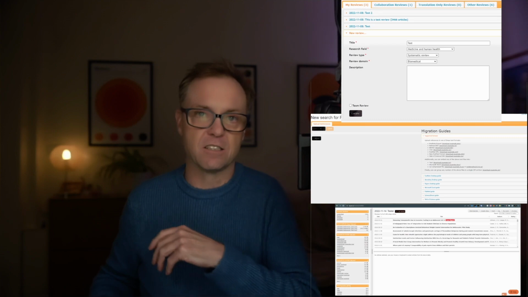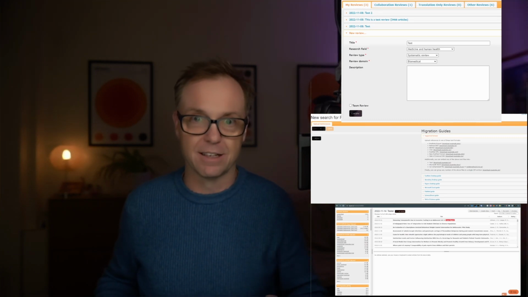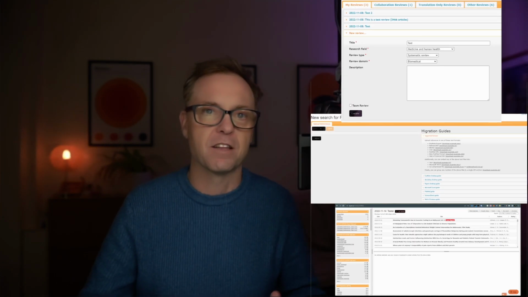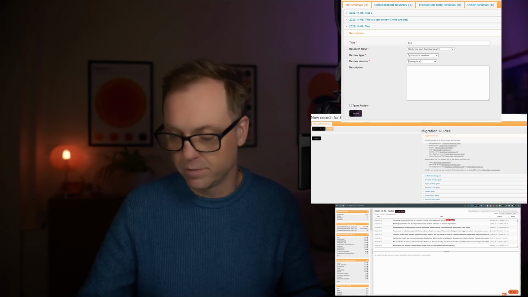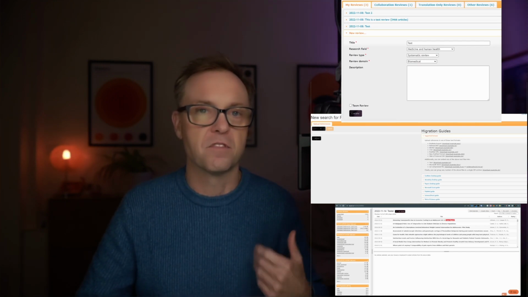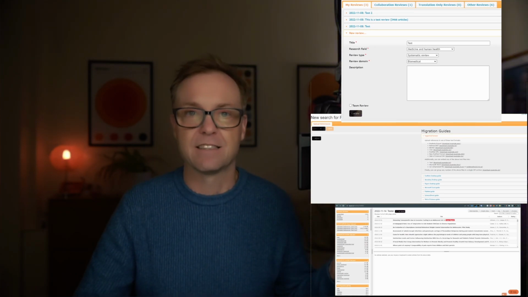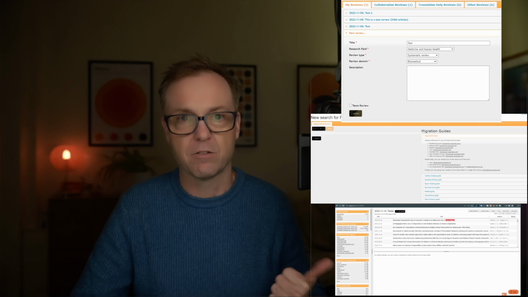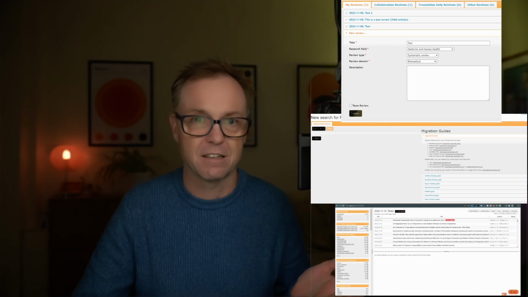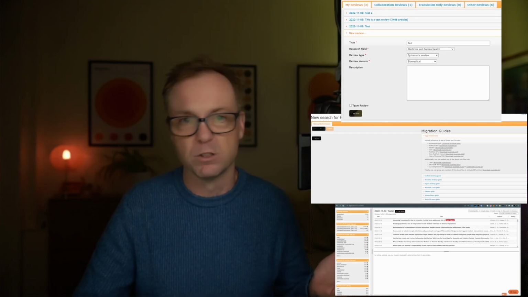I think this changes some of the presets, but I'm not sure because I've only done it one way. They don't matter because everything important can be changed later. I selected medicine and human health as a field. Review type was systematic review. And lastly, the review domain was biomedical.